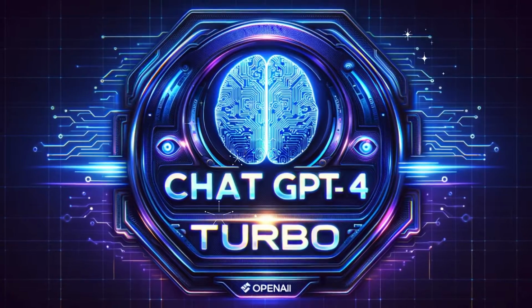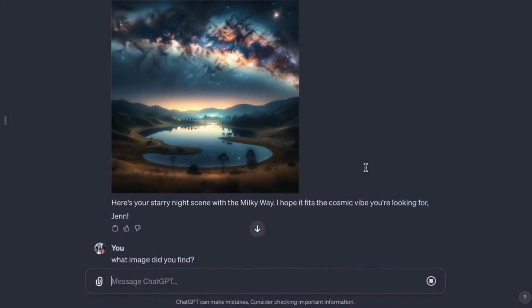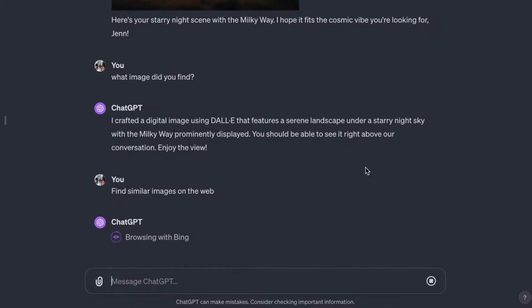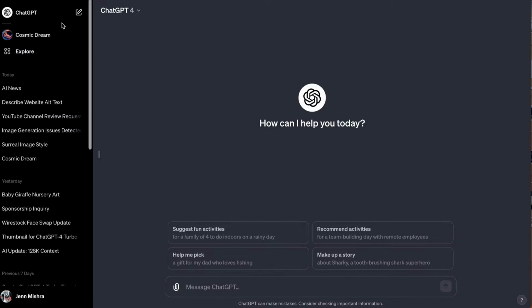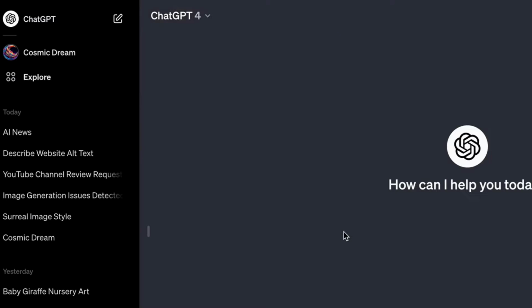ChatGPT recently got a facelift. It's now ChatGPT 4 Turbo. This new upgrade is like putting a supercharger on your AI, making it faster and more powerful. The new all-in-one interface lets you integrate tools like Dall-e 3 and Bing browsing, eliminating the need to switch chats.